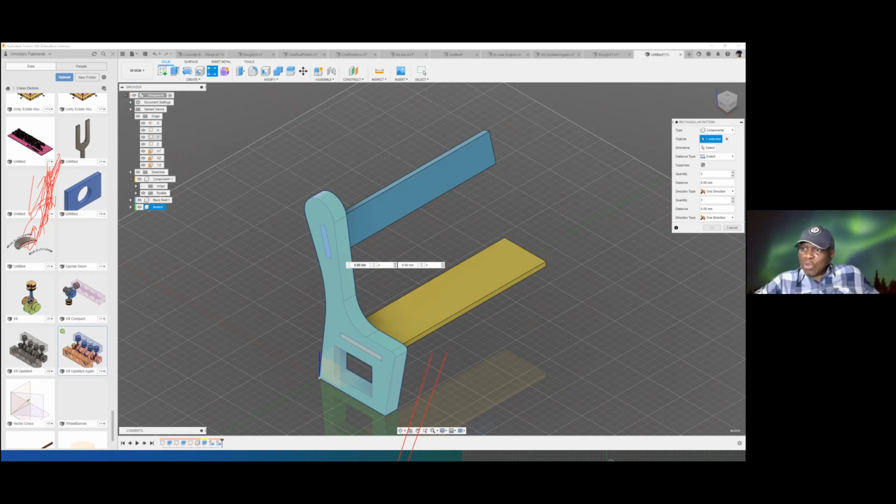How many do you want? You said quantity 3. No, I want only 2. Quantity will include the number, including the one that you are creating from. So if it is like this now, I can put this one here.